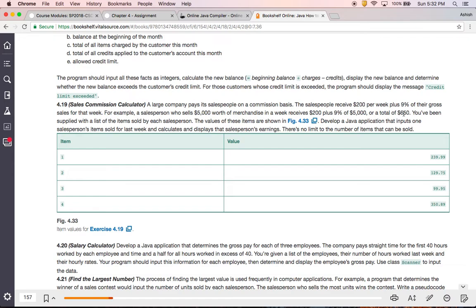So what we are asked to do is we have been supplied with the list of items sold by each person. The value of these items are showed in this figure. We need to write a Java application that input one salesperson's item sold, how many of item 1, how many of item 2, and calculate and displays the sales average. There's no limit to the number of items that can be sold.